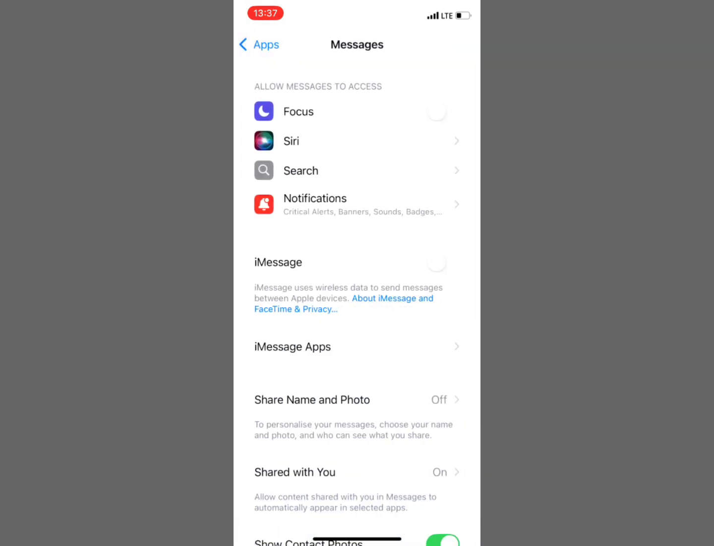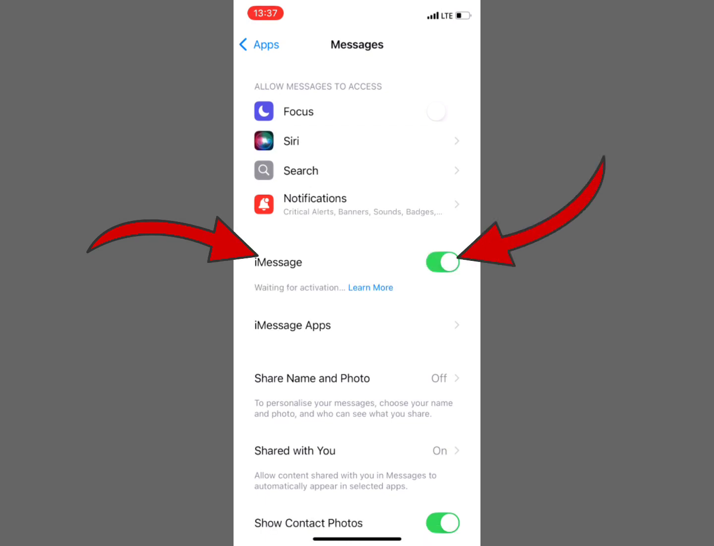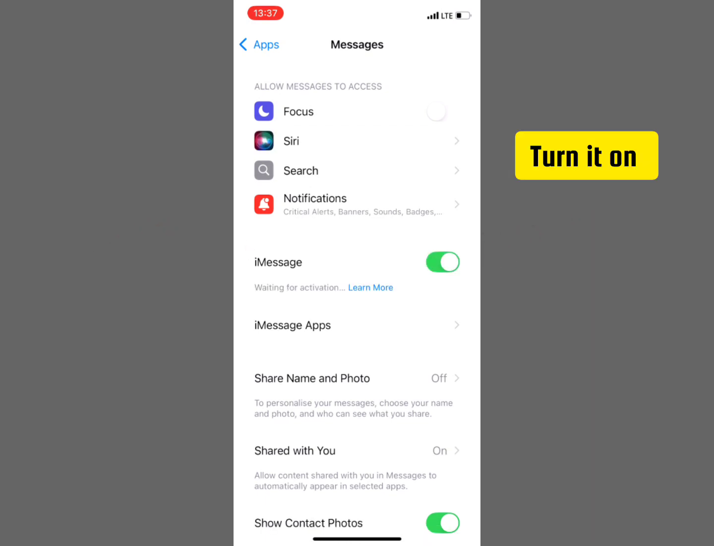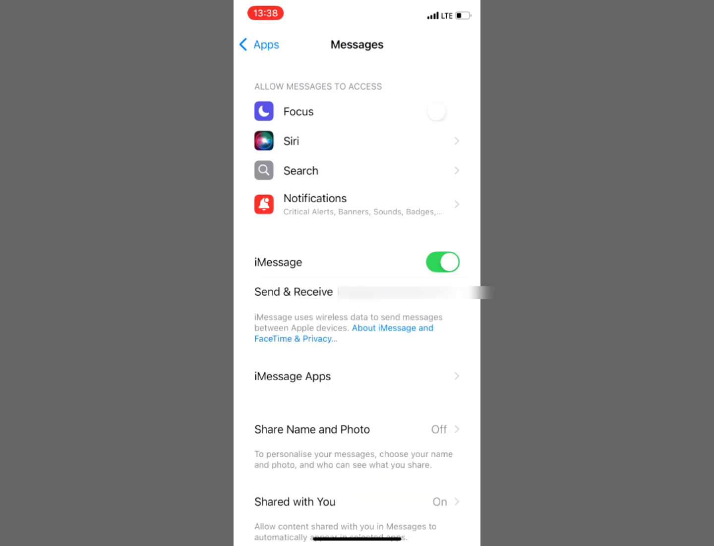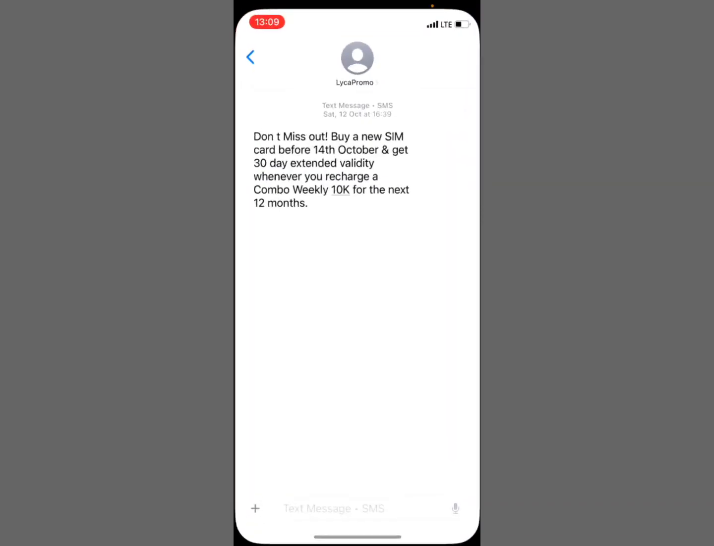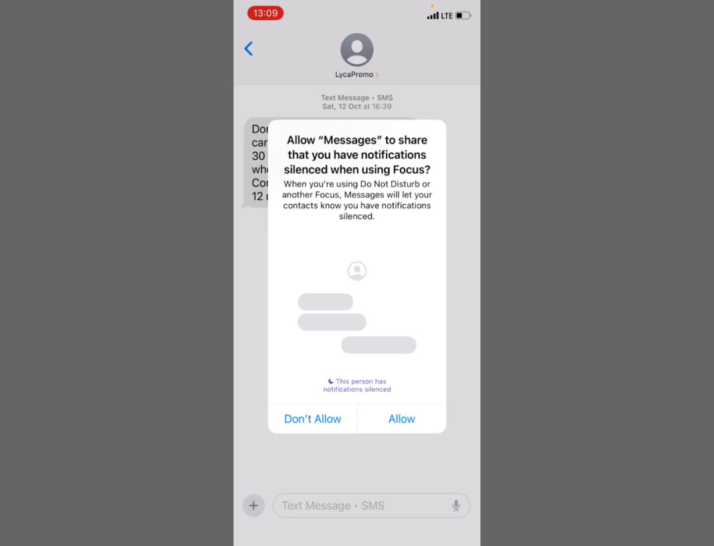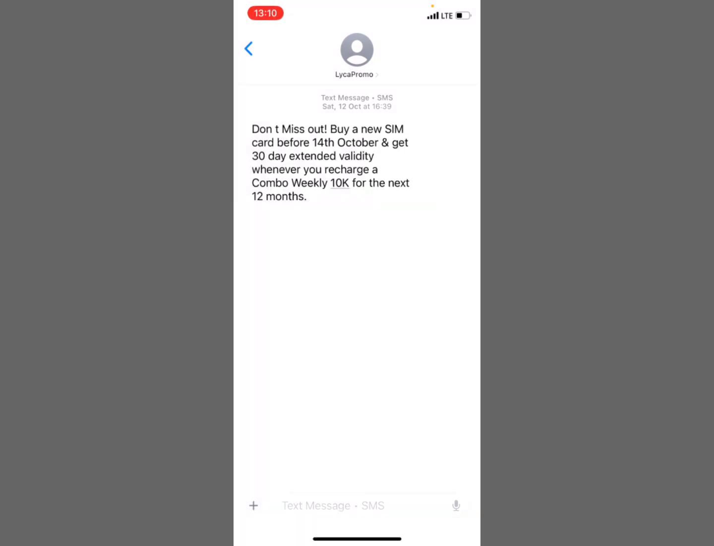Okay, after tapping messages, you're going to see the iMessage option right here. It's actually off. What you're going to do for me, please toggle it on. After toggling it on, waiting for activation and all that, it's turned on. After turning it on, you're going to go back to your messages application and you're going to find that the message that was being shown is not there anymore.